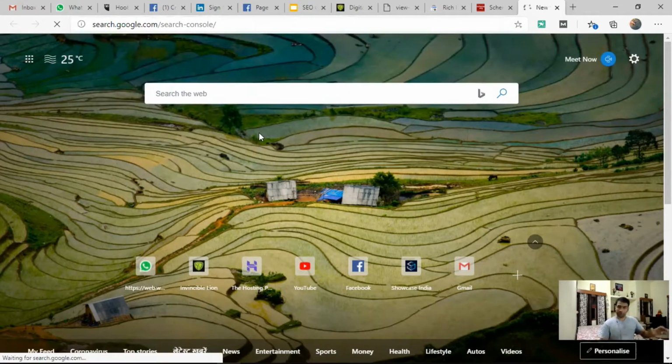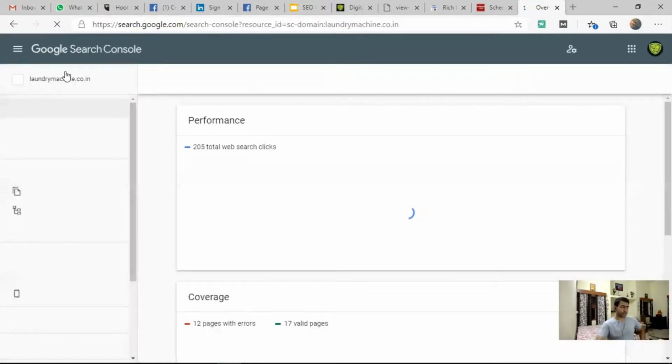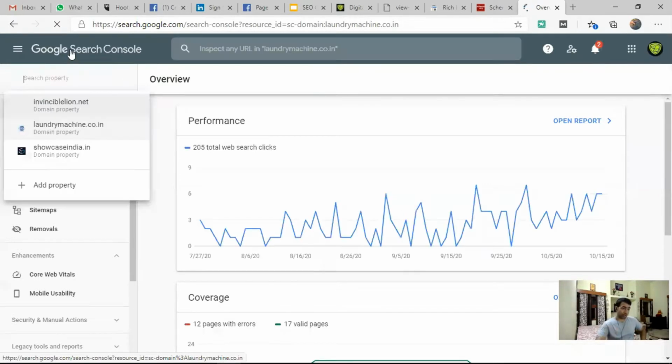You just need to search for it. Search for Search Console, and you will find Google Search Console. This is a Google product. You need to verify your website over here. As soon as you land on the Search Console, it will tell you to verify your website. You will get a lot of options.